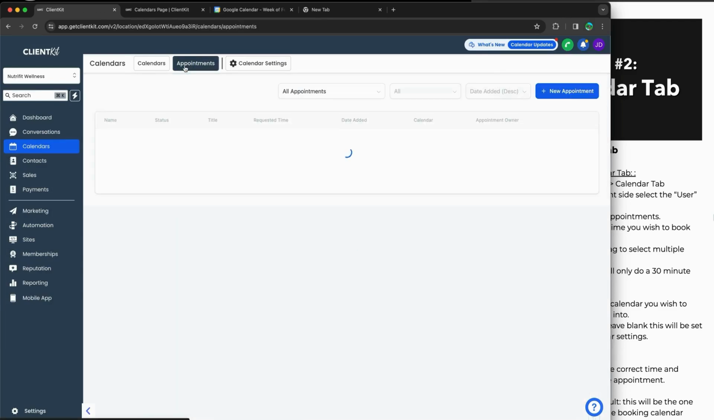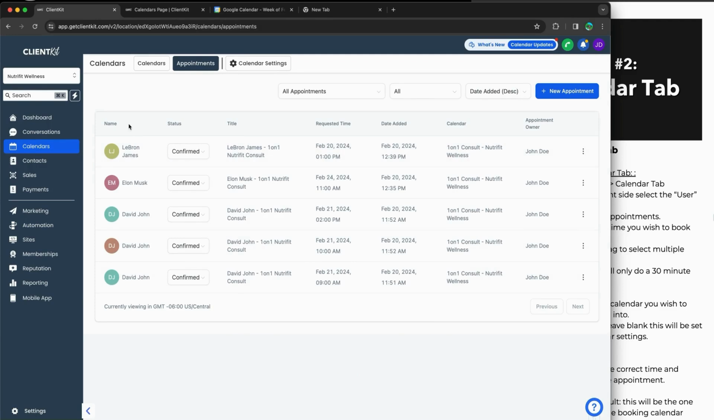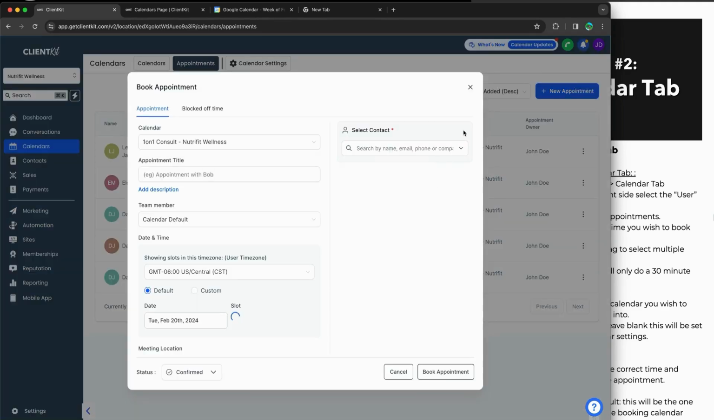And then I can also go into appointments here and it's going to show me all of the appointments that I have. You'll see right over here, LeBron James, Elon Musk, David John, all of these right here. I can decide if I want to cancel them, no-show them, all that kind of stuff. We'll talk about this a little bit more in an upcoming training section, but I can also click on new appointment over here as well.